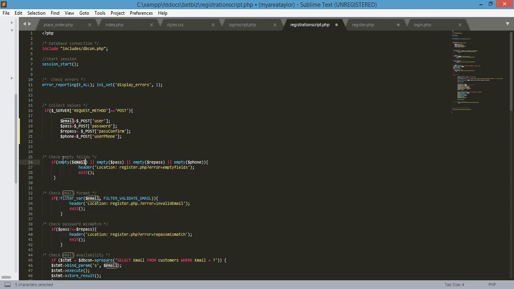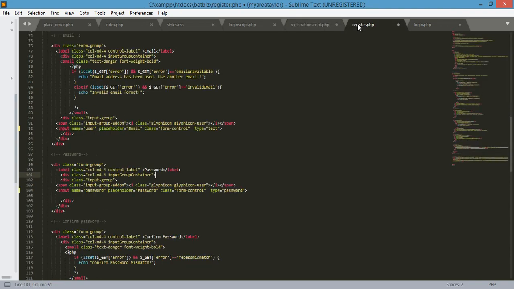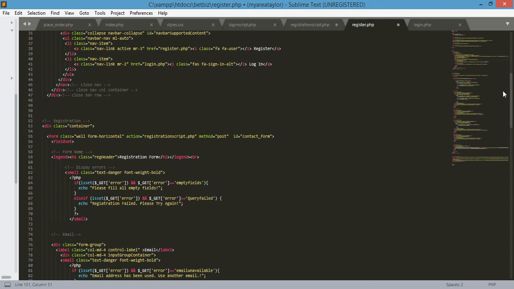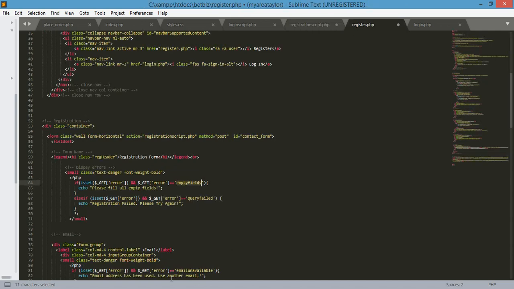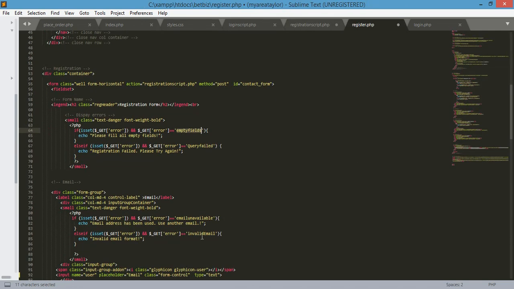If there is anyone that is empty, that is if they skipped filling any of the form fields, they will be redirected back to the page, and this through the get method will display empty field right there. I think I showed you empty field using the get method. Okay, now we'll continue. I also check if the email is a valid email format. If it's not, we'll return invalid email. If you go back there, I set it somewhere there. Invalid email right under the email field in the form.